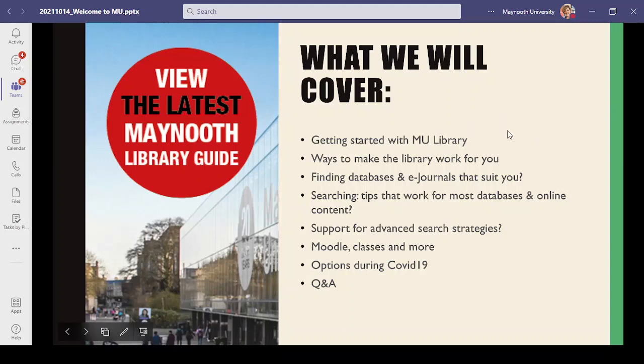We're going to look at ways of making the library work for you, cover the basics of finding databases and e-journals in your subject. We'll also cover some of the searching tips and tricks that work for most databases and electronic journals and online content. I'll also point you in the direction of support for more advanced search strategies, briefly touch on how to link to content for Moodle and sharing information with your classes.